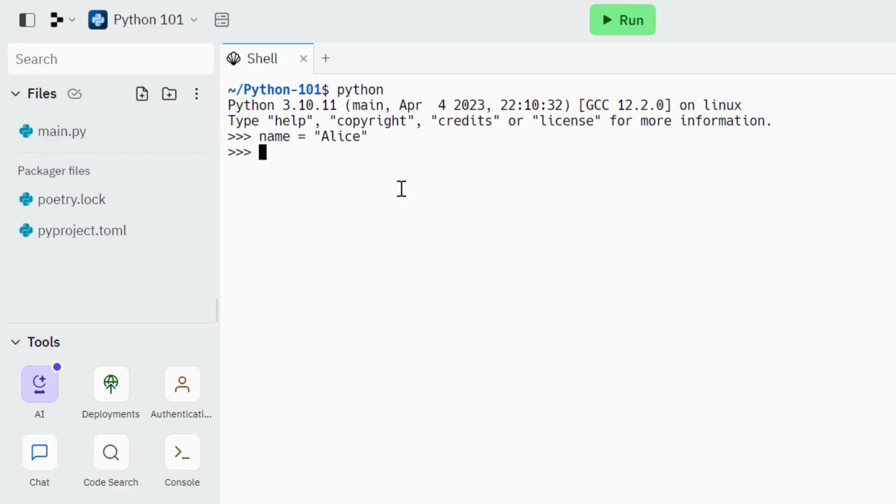So I'll say greeting equals, and then to build out our f-string, I'll of course start with the letter f, and then I'll type the opening quote that will surround the actual text string, and then the format of our greeting should be hello, comma, space, and then whatever name is captured in the name variable. So I'll say hello, comma, space, and here's where the magic of the f-string comes into play.